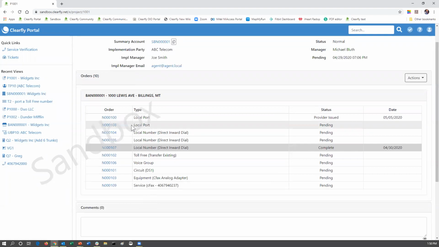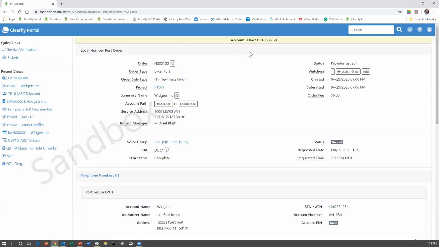Let's go ahead and look at some of these orders themselves. If we look at the first port order, there's some information here. It's a new installation. It's a local port order. It's for the project, the company, and it's going to be attached to voice group 1. We'll look at the voice group order in just a moment. The LOA has been completed, so we already have that in place. We've requested the date of May 5th at 7 p.m. and we're currently waiting for a firm order commitment from the losing carrier.